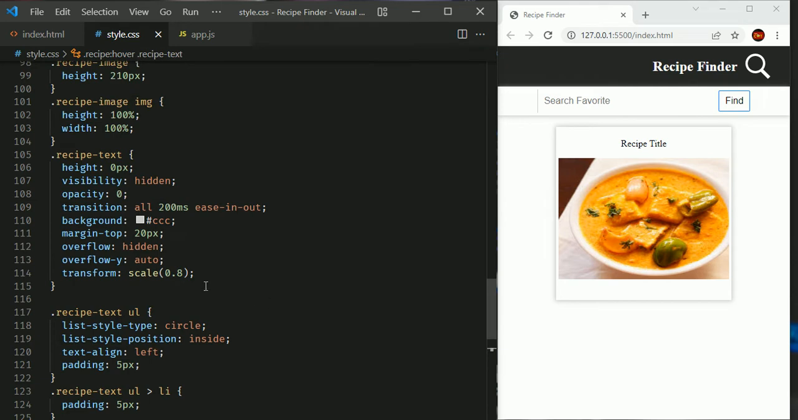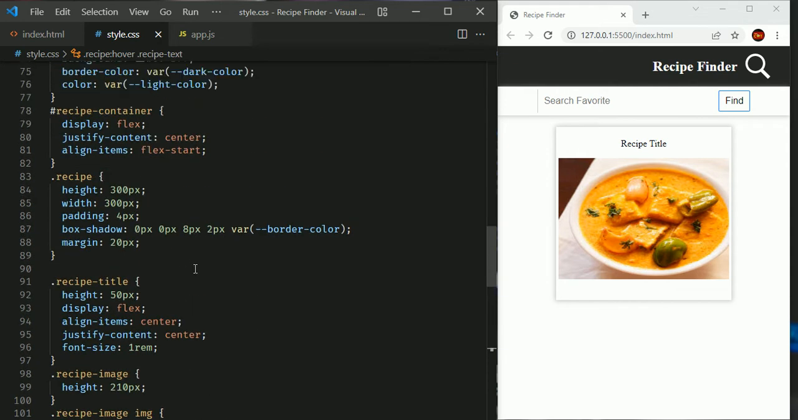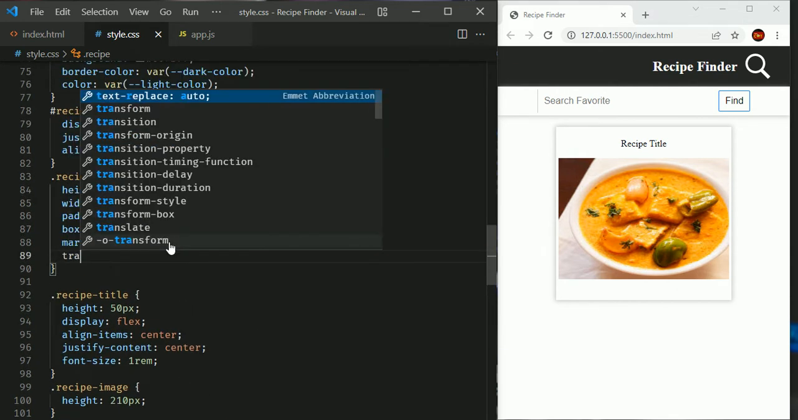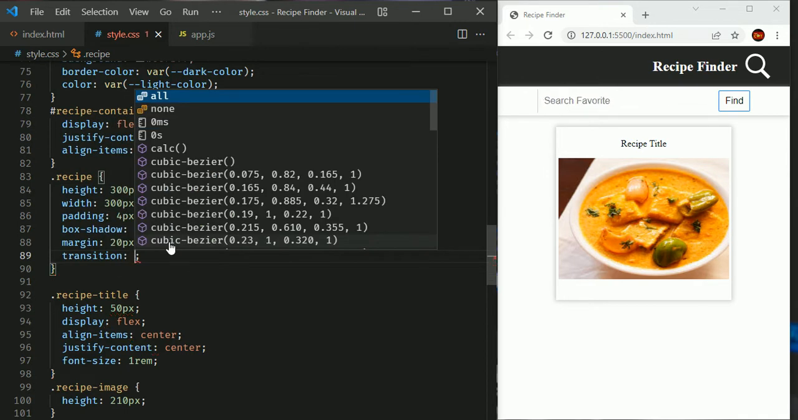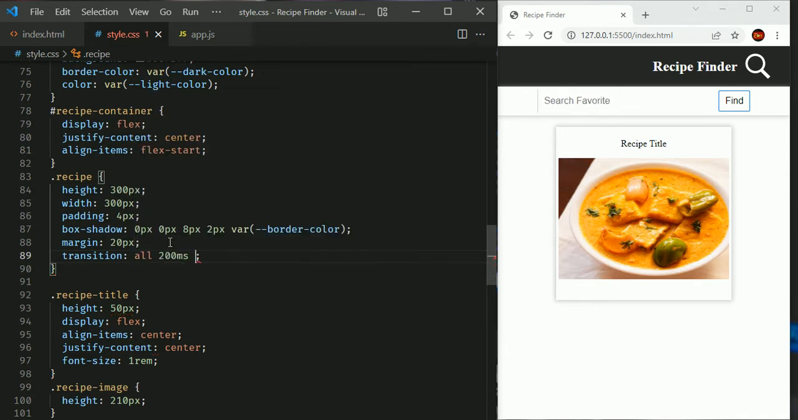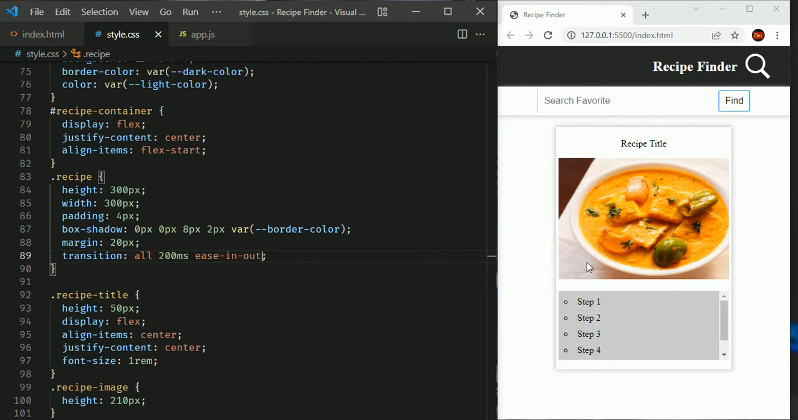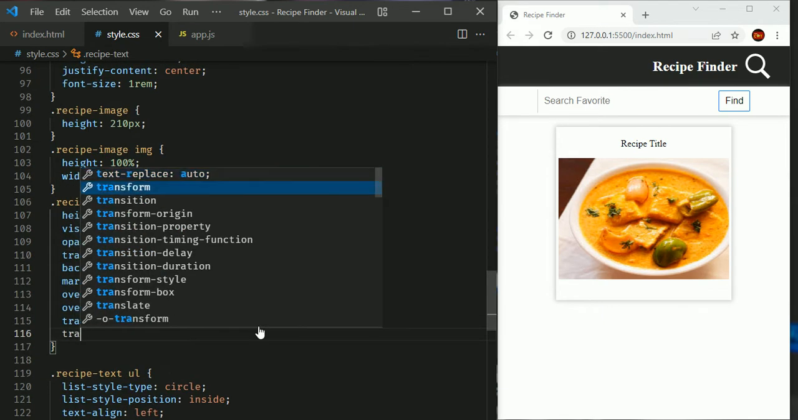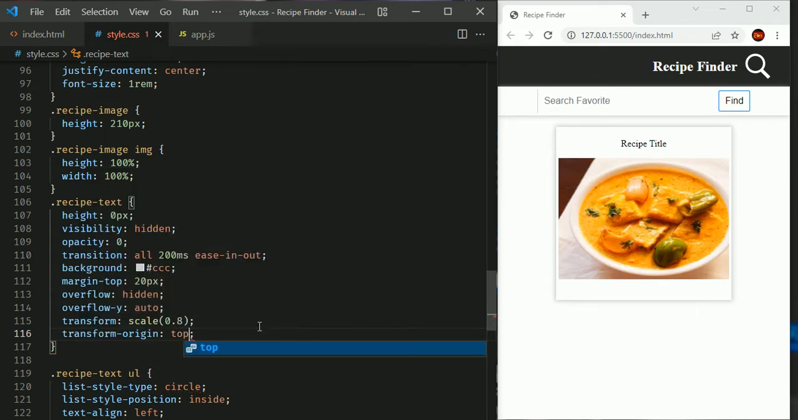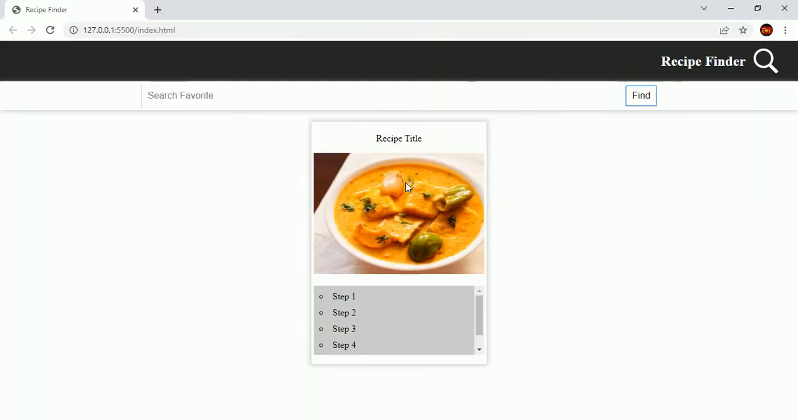So what we are going to do, we are going to have the transition on the recipe. So here again we have to have transition, like all 200 milliseconds ease-in-out, and now we can see that cool effect. So let's have this recipe text transform from the top left, transform origin: top left. Now we can see it coming from the top left. Now we are done with creating markup and styling the recipe.